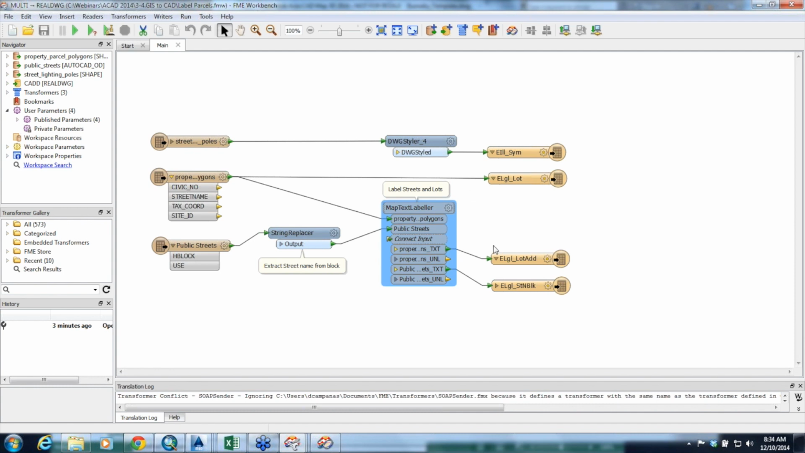In this case, what I'm doing is creating the property text and the street text, but I'm not actually writing out the streets. I'm only using the streets to place the street names. Right. So we're not actually writing out the street center lines. We are, however, writing out the parcel polygons.